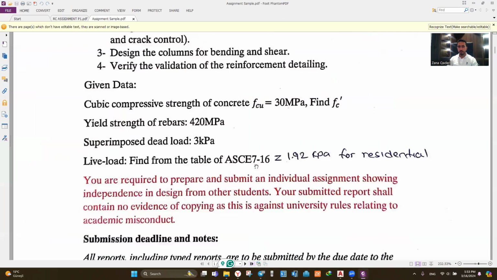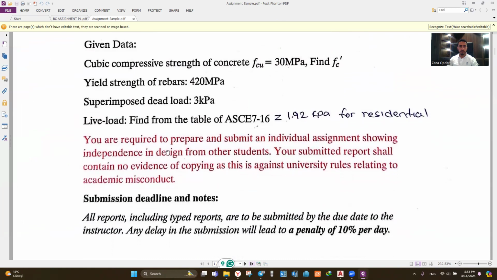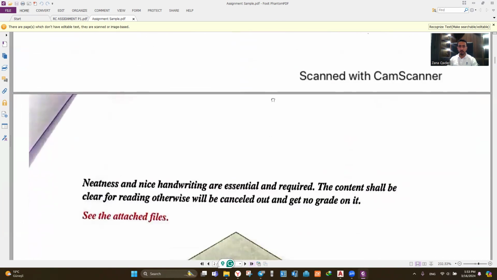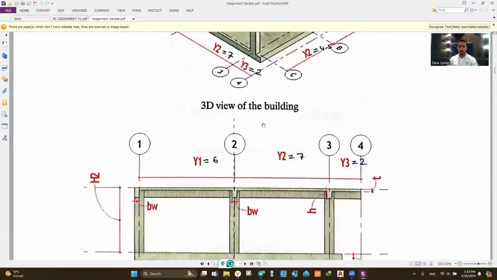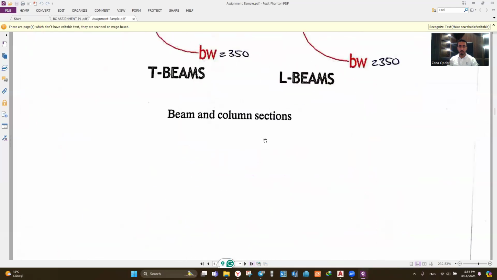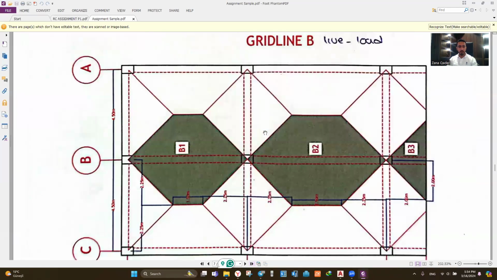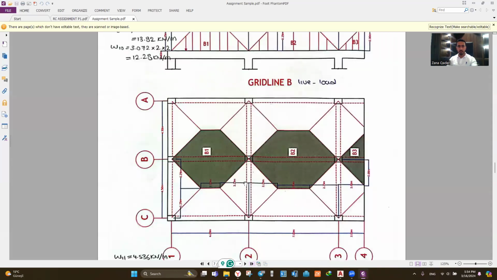After consulting with other professors to deal with the function of a residential building, taking the live load into consideration as 1.93 kilopascal for a residential building. The loading over the building can be distributed like this shape. This is the shape of the building over the plan. This is the top view.